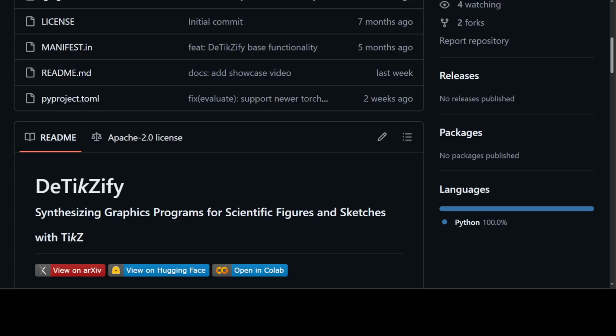So this model, or this paper, deals with synthesizing graphics programs for scientific figures and sketches with TikZ, or in simple words, it converts your hand-drawn sketches and raster graphics into TikZ code with LLMs. That's what it does. I will also show you how it works. We will be using Google Colab in order to get a demo out of it. If you want to install it locally, it is a bit hard and taxing because there are a lot of packages which need to be installed, but it can be done. But we will use Google Colab.